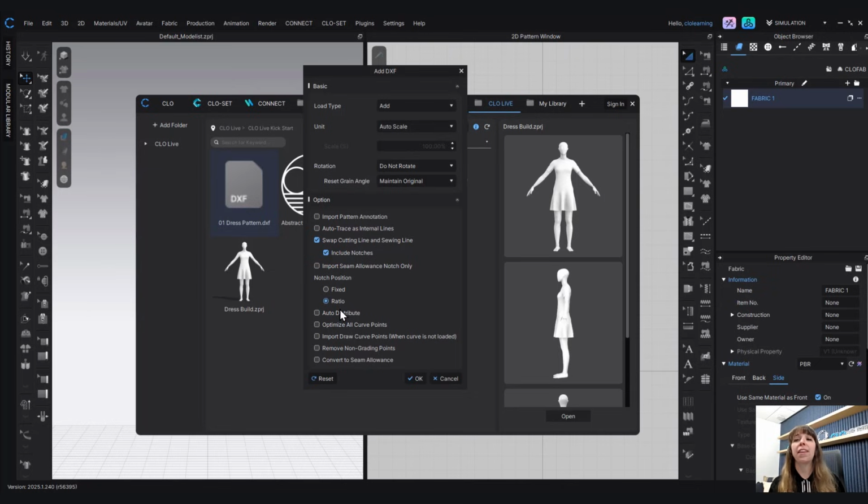Notch position, this is very personal to you. If you want a fixed notch that even if you edit the pattern, the notch stays stationary, or ratio, whereas you adjust the pattern, the notch might move up or down to maintain that overall ratio where it is between 2 points. Auto distribute, I will say this one can be nice to turn on if you're bringing in patterns from other softwares. It just makes sure that the patterns don't come in all sandwiched together and they are spread out.